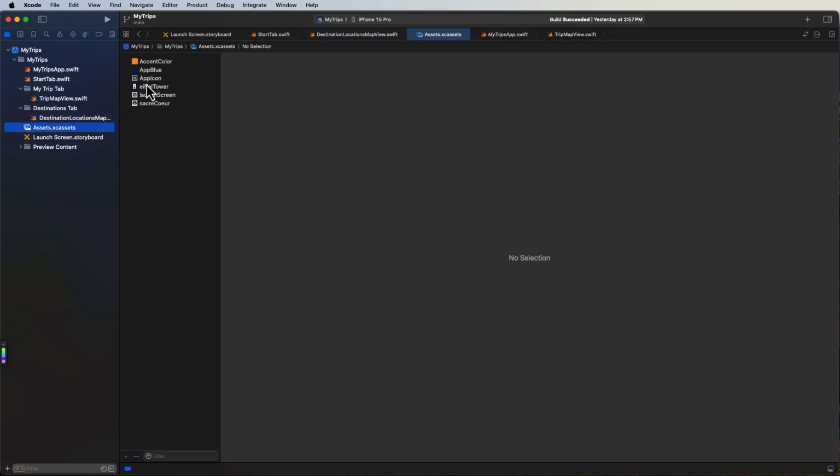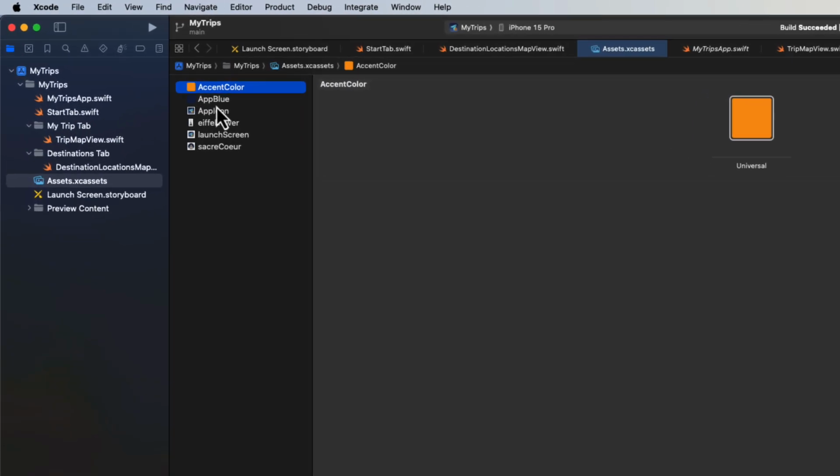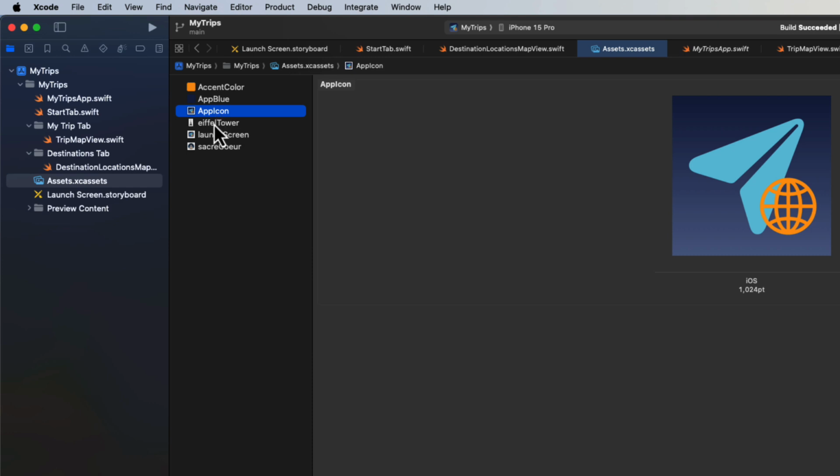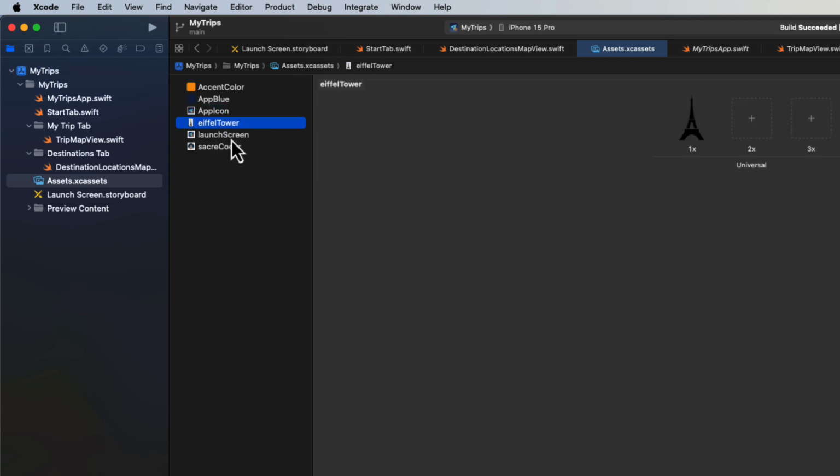I've added some assets to the project. There's the accent color. There's another color called App Blue. I've added an app icon, an image called Eiffel Tower, and another image called Launch Screen that's used on our launch screen. And finally, another image titled Sacré-Cœur.